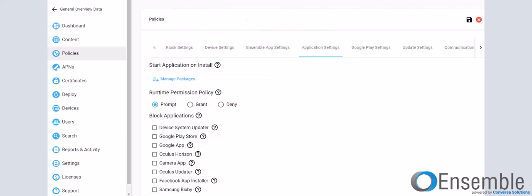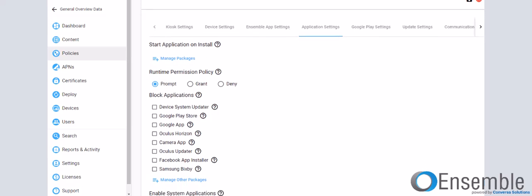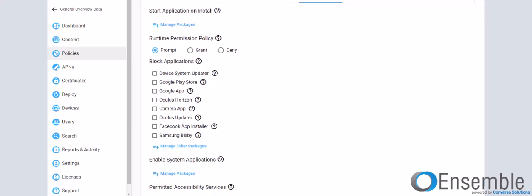In the Application Settings tab, there are policies specific to the applications on the device. From here, you can block the use of many of the pre-built-in programs such as Samsung Bixby, the Google app, and others. This doesn't uninstall the app itself due to where the files are stored in the internal storage of the device, but it does disable them.